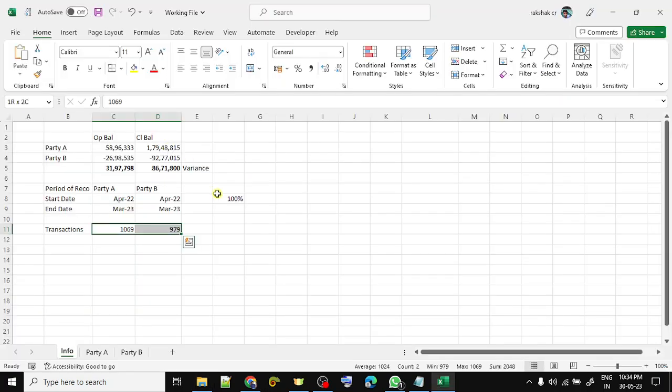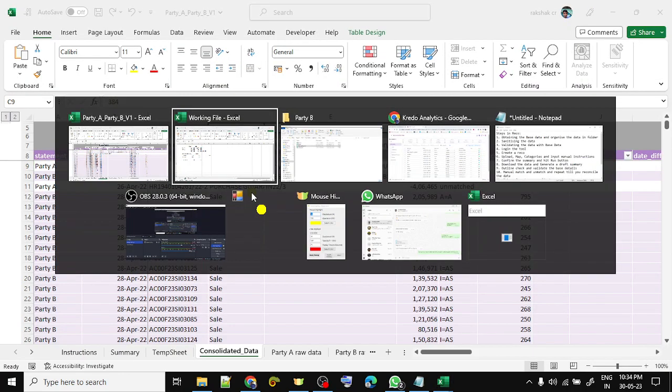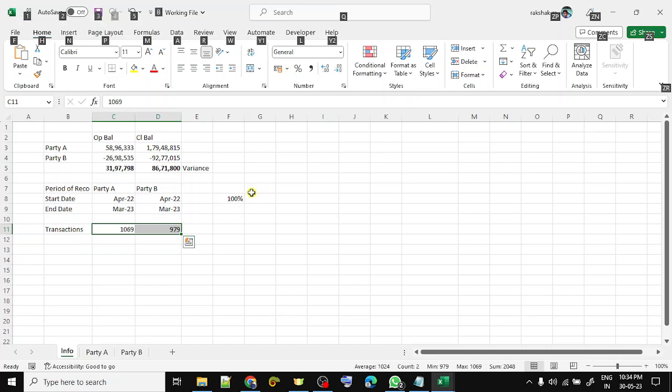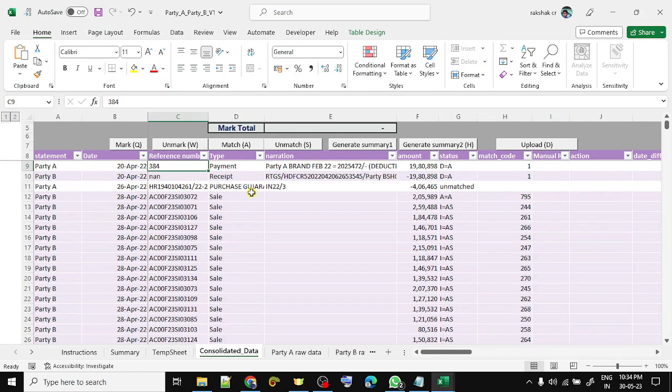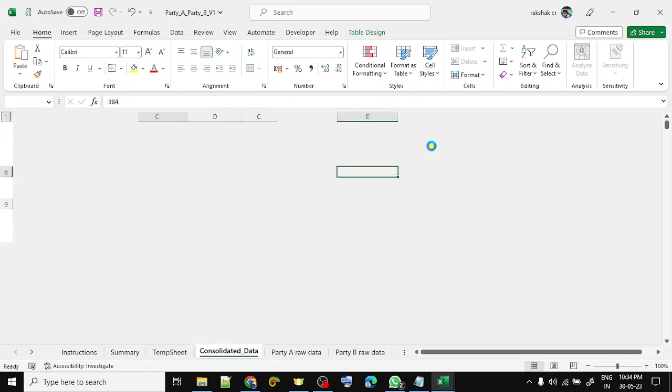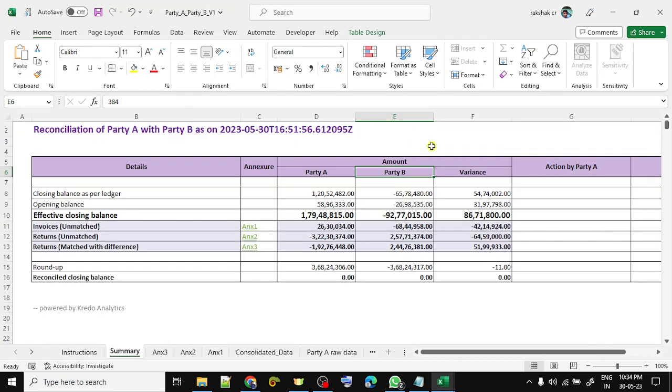I'll just open the reconciliation. I'll just close all other files. I'll just close work. Okay, I don't have to close the working file. Once I click this reconciliation, the first step I do is always hit generate summary. Don't do anything else. First step, click generate summary. It'll take time.